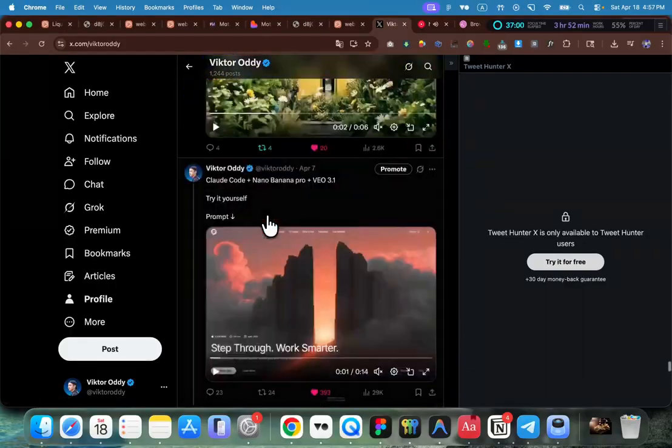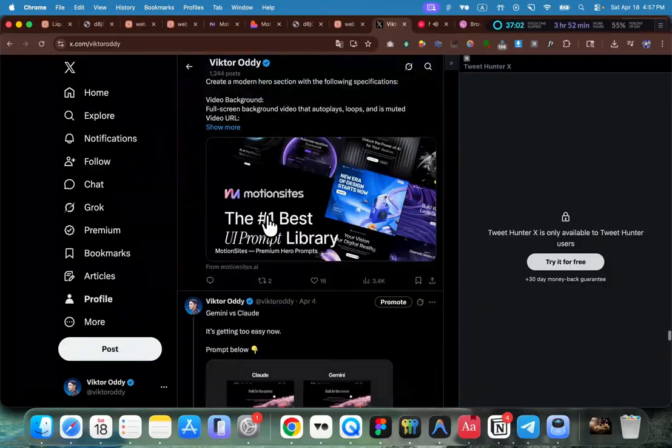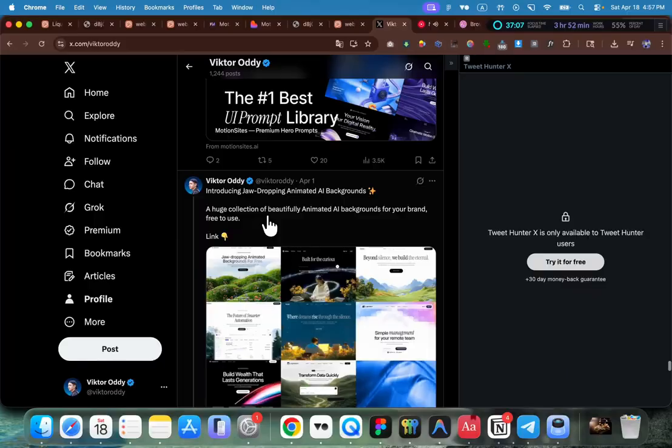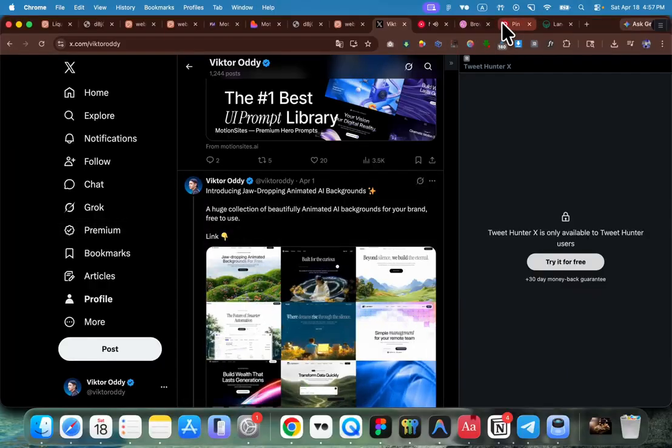So as you can see, just like this, if someone creates something using my prompts, I'll always take a look at this and share it on my profile. So let's now share with you the tips and tricks.